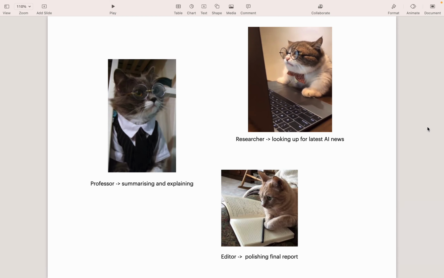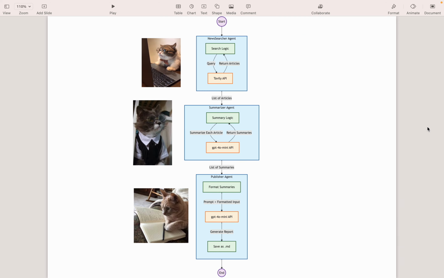Think of it as having 3 AI assistants working together. First, the researcher who is tirelessly searching for the latest AI news, and then the professor who summarizes and explains the concepts in simple terms, and finally the editor who crafts everything into a clean, readable report. Let's see how they all work together.